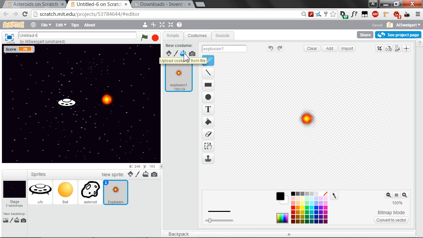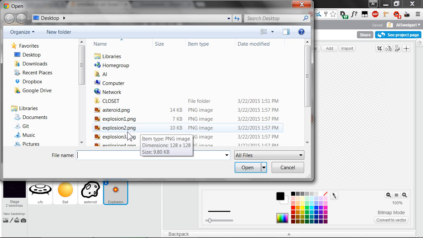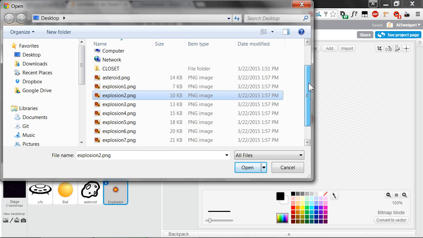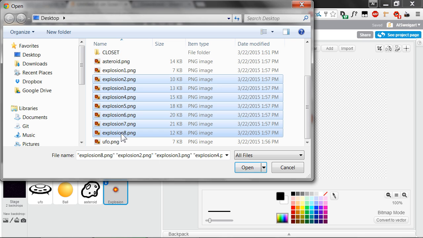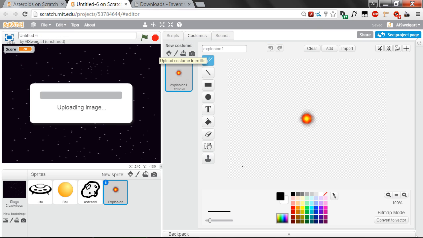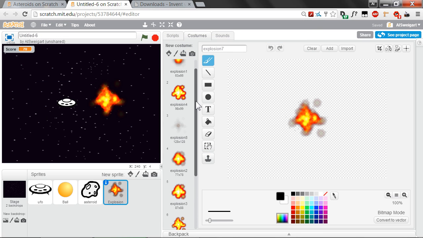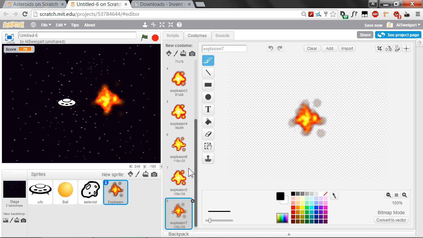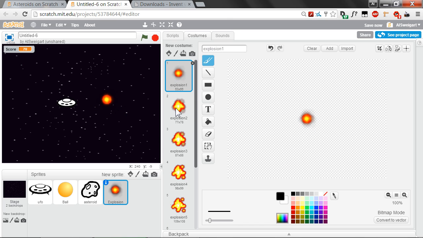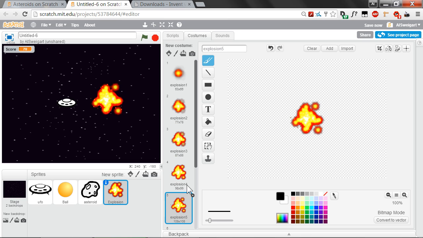We can do that by clicking on Upload Costume from File, and then selecting Explosion 2, and here's a trick to upload all of them at the same time. If I hold down the Shift key when I click on the last one, it'll select all of them. Otherwise, you can just repeatedly upload a new costume until you have all 8 costumes uploaded. The ordering might be a little bit messed up. You want it to be Explosion 1, Explosion 2, Explosion 3, so I'm just going to reorder these around. Okay, so I have Explosion 1, Explosion 2, Explosion 3, 4, 5.